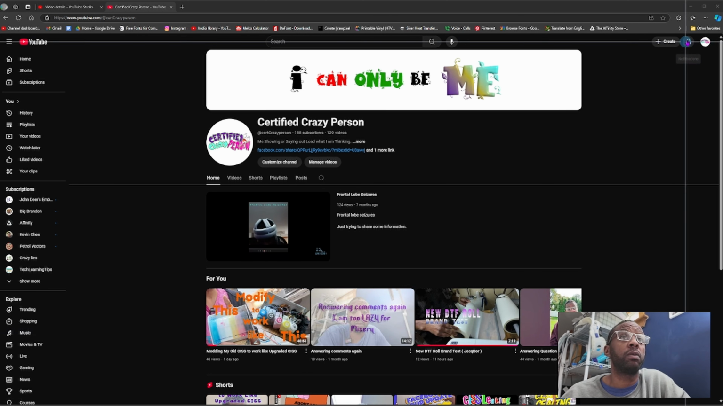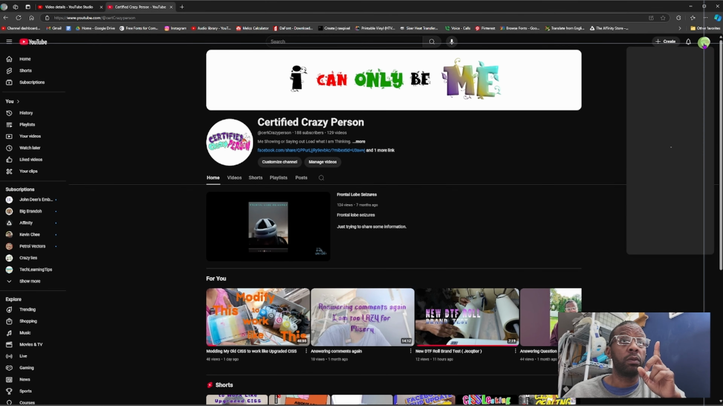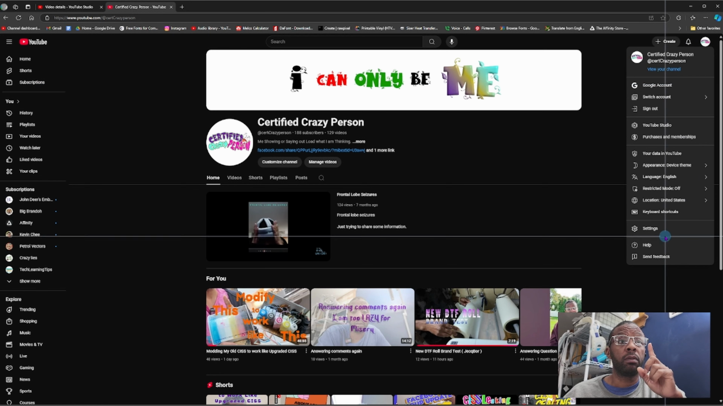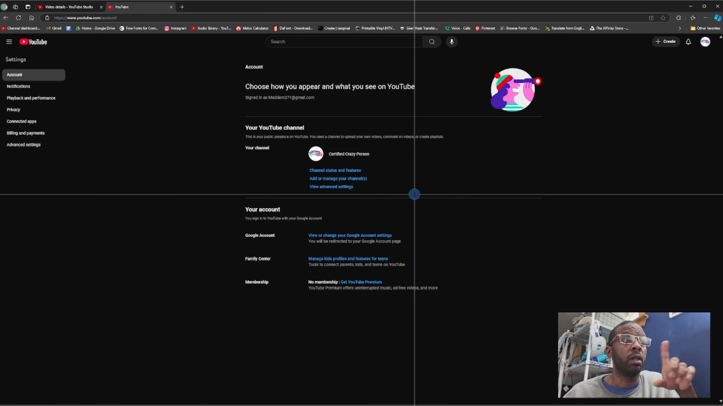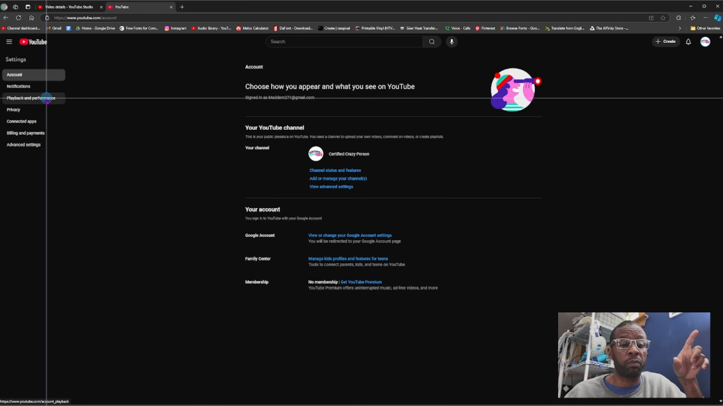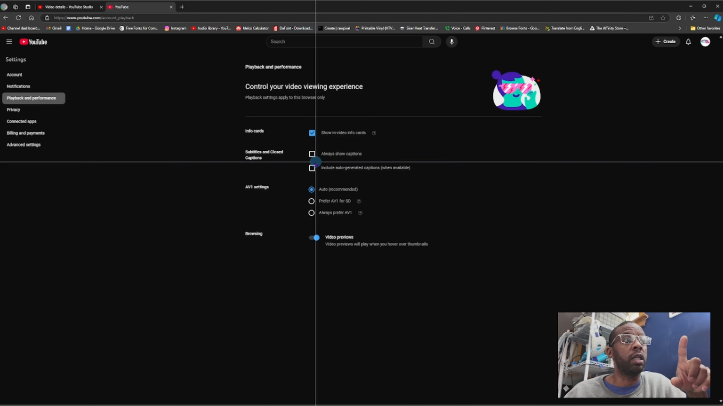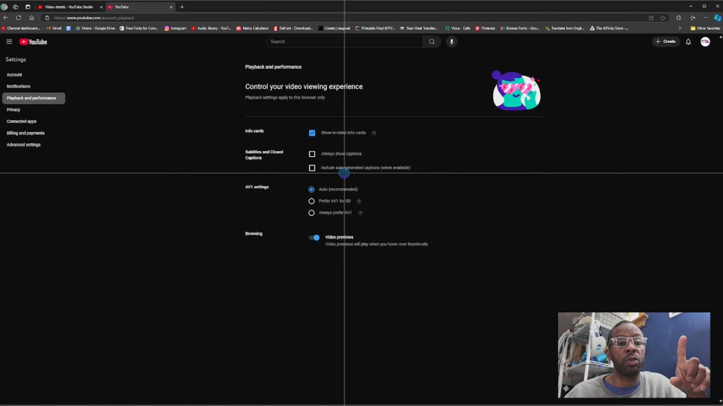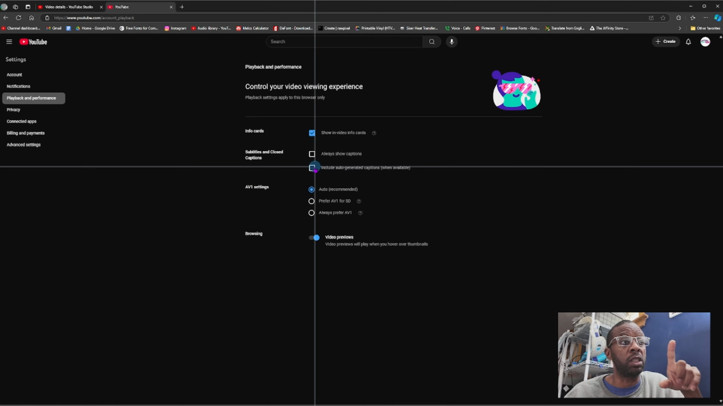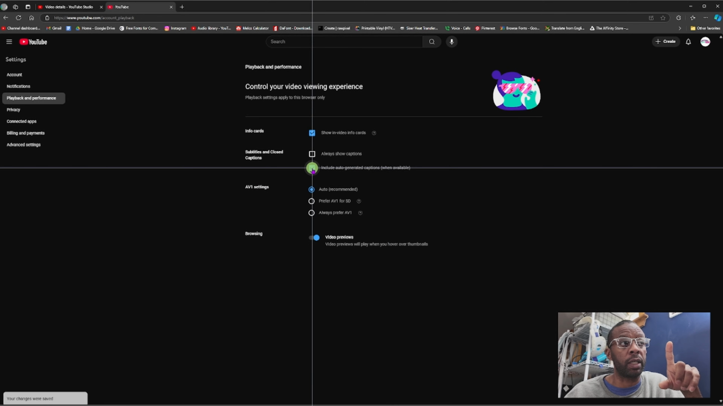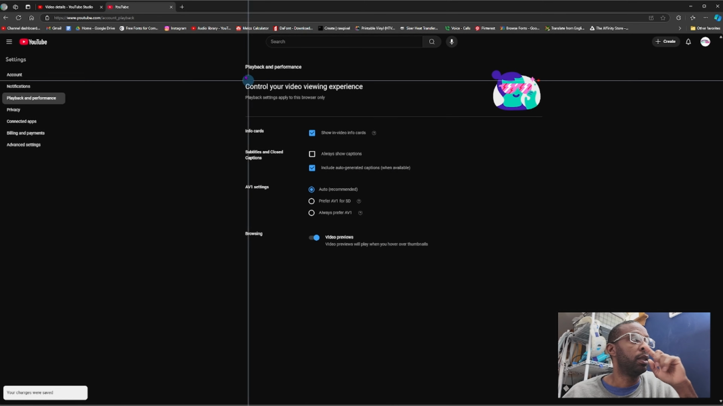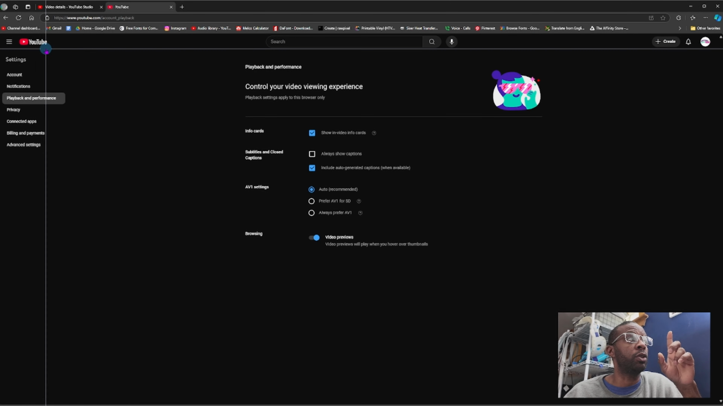First thing, you're going to go up to your account. You're going to go to settings. Then you're going to go to playback and performance. Then you're going to click include auto-generated captions when available. You need to click this button right here. Click it. Button clicked. Then you're going to go back to YouTube.